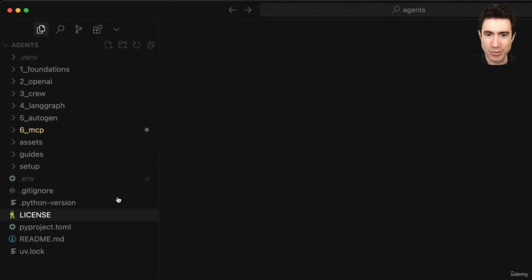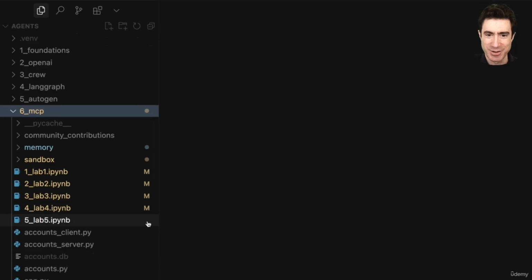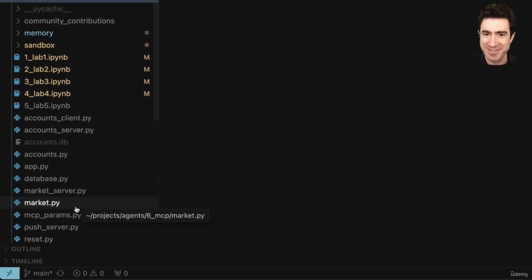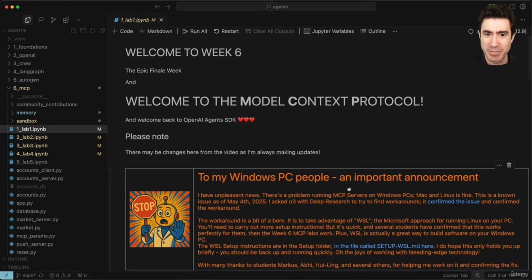So we've got a nice organized collapsed file explorer on the left here. I'm going to open up week 6 and you'll see there's quite a lot going on here. We've got a lot of work to do this week. And we're going to start with the first lab, lab 1. Welcome to week 6. And remember, with these labs, the first thing you need to do is click up here to set the kernel, something which you know back to front by now.